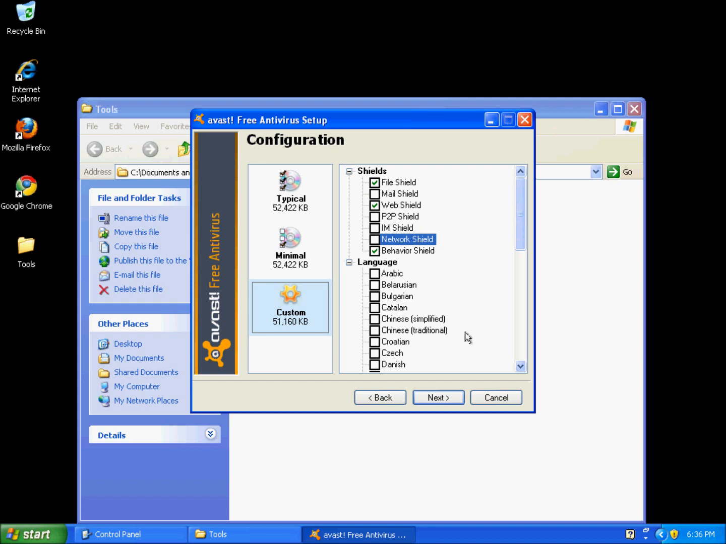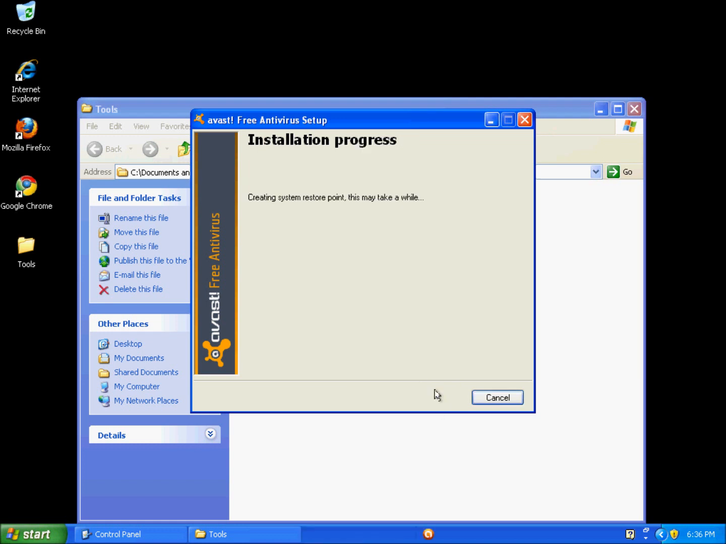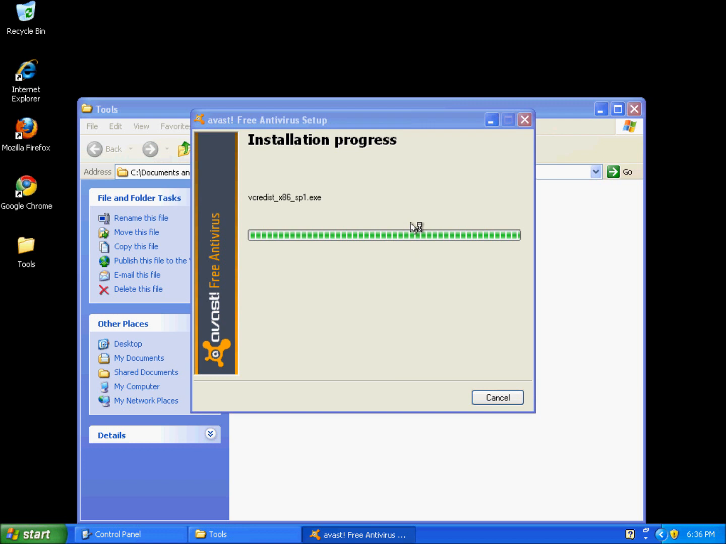And a behavior shield just helps you out with a few different behavioral things that can cause people to get infected. I'm going to go ahead and click on next and click on next again. You can see we have our hard disk requirements. We also have our free space. And now we're going ahead and taking off. And this should be done in just a moment.